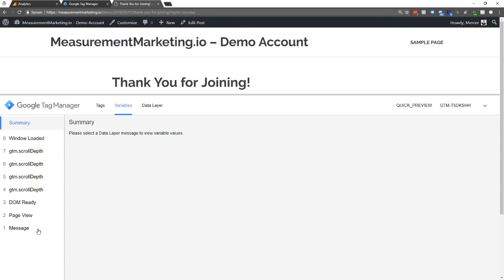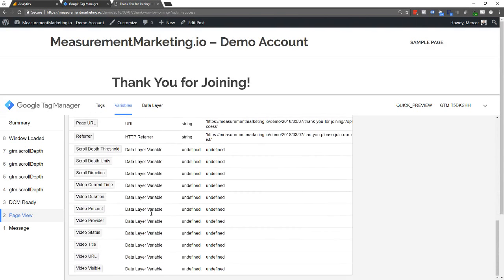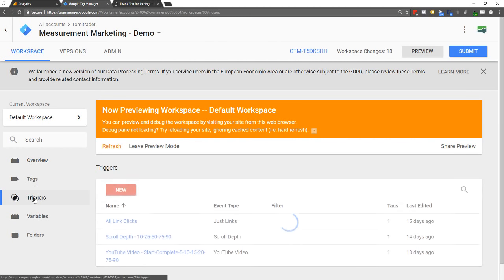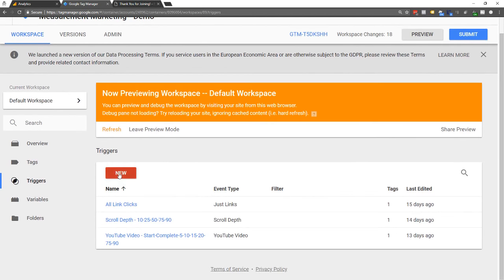And the variables at my page view are page URL, which is the page itself, in this case with a little parameter, but I don't have to have that. And then this is the referrer, right? So in fact, I am going to copy it all out with the parameter. I'm going to go in the tag manager. We're going to create a trigger because it's all about the trigger, right?